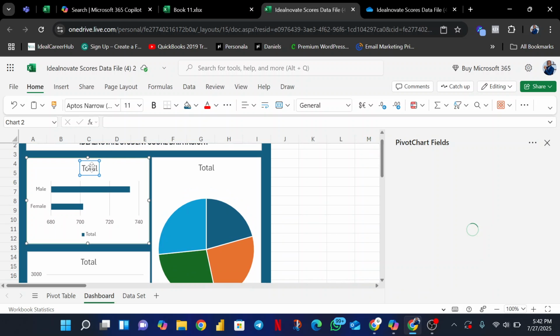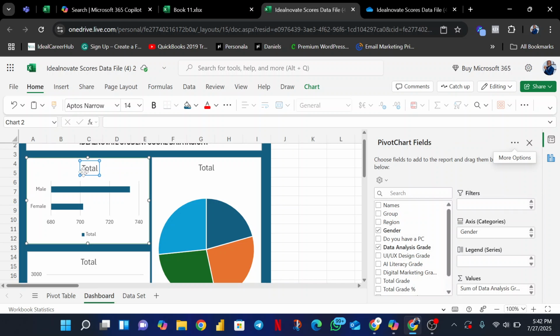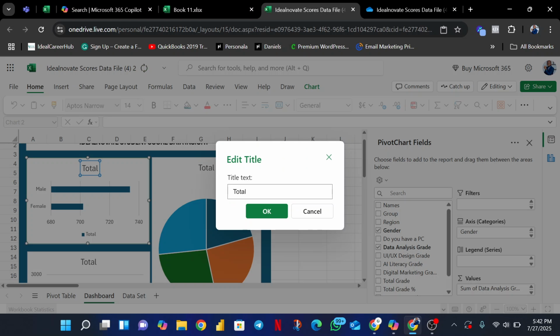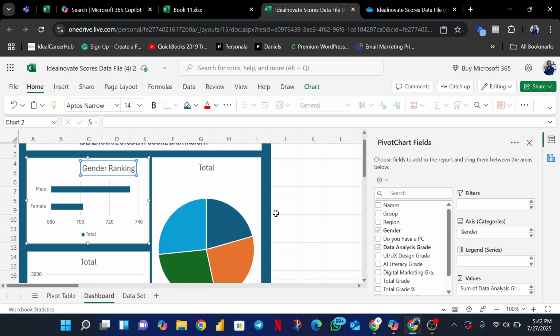Is that okay? So I'm going to click on this, select this chart, and go to the option. I'll select the title, and you double click on it to select it, and a pop-up will come up for you. You can delete the title and call this gender ranking. So this is the chart for gender ranking, and I'll click OK. Are you seeing it? That's for gender ranking.